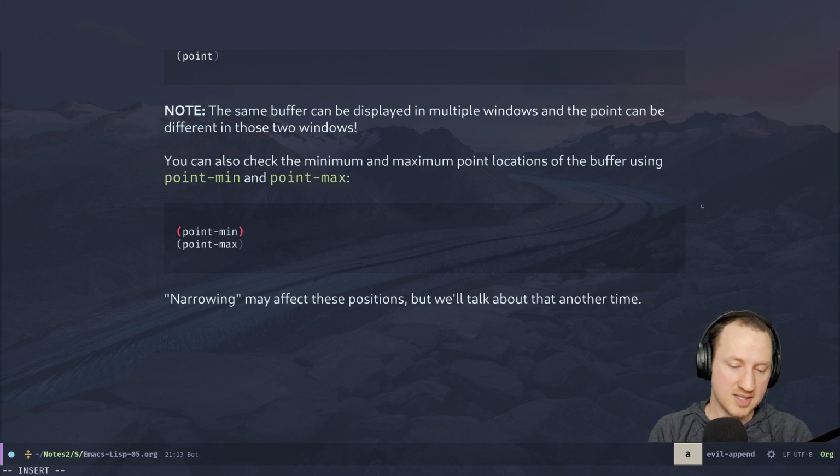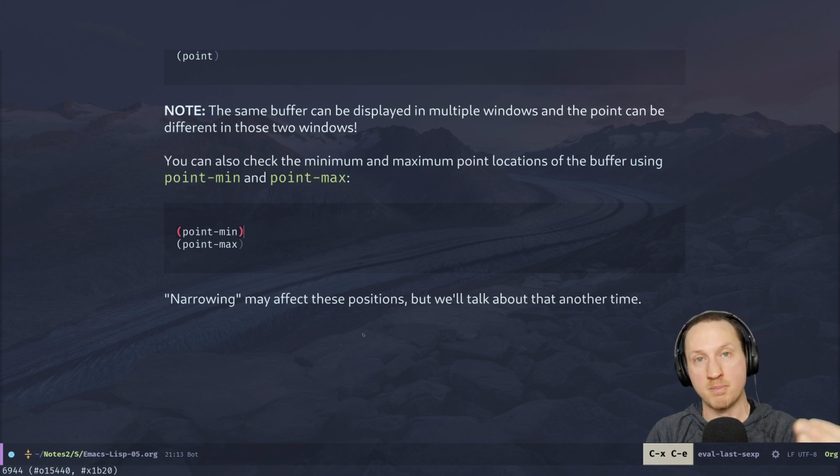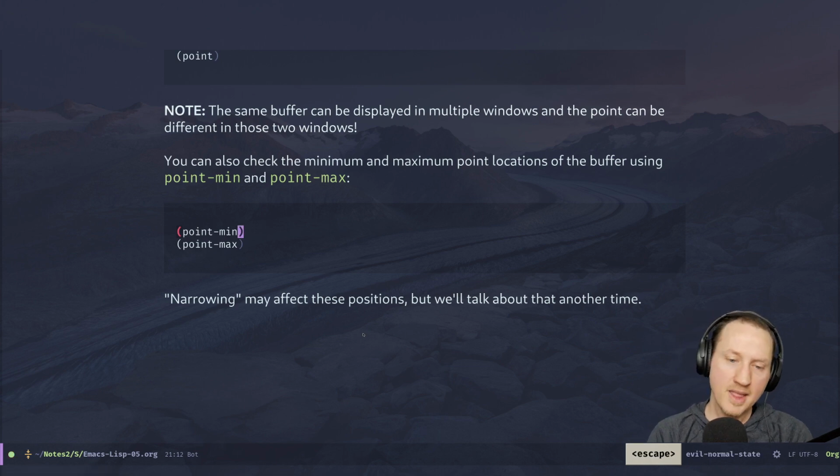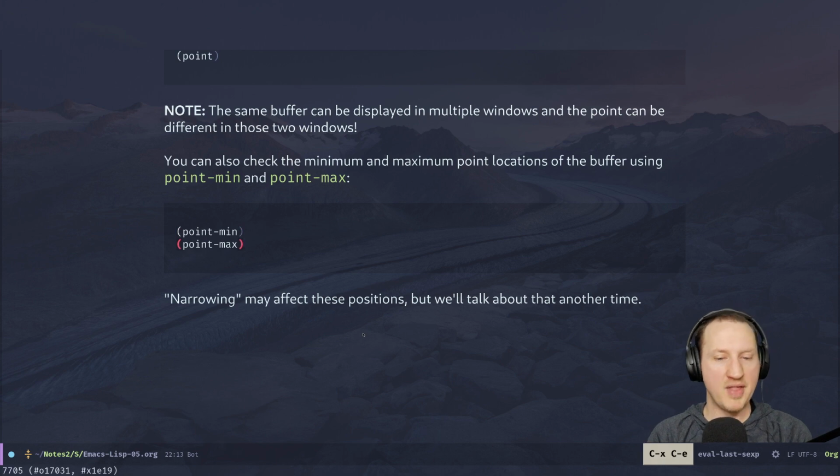So in this case, if I evaluate this, you see that it's 6944 because this buffer has been narrowed. I'm using this presentation package called org-present to only show the current slide, so it's narrowed to that current slide. Same thing for point-max. You run that and it gives you the max of the current narrowing, or if there's no narrowing, then it will give you the entire length of the buffer basically.